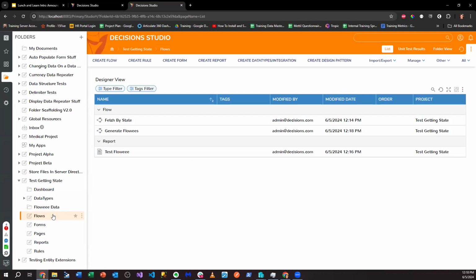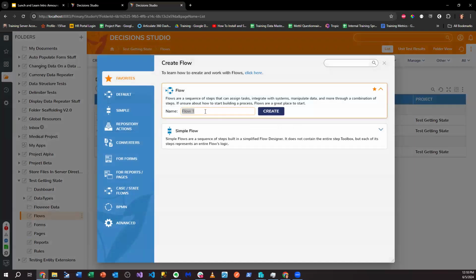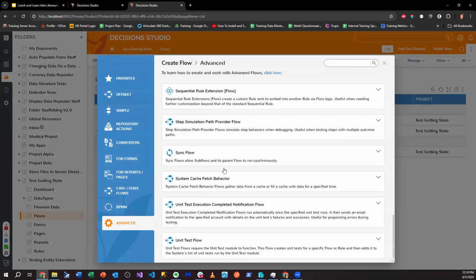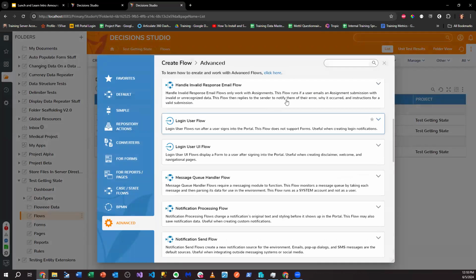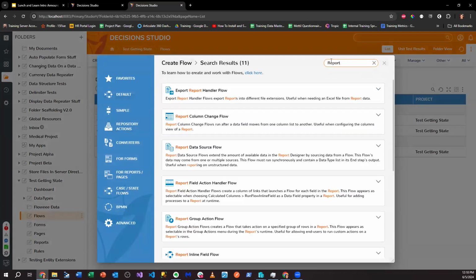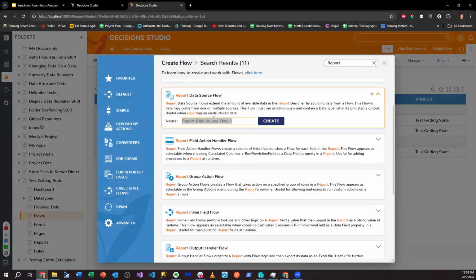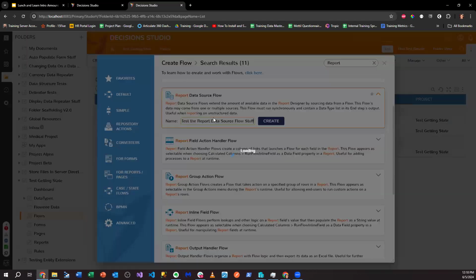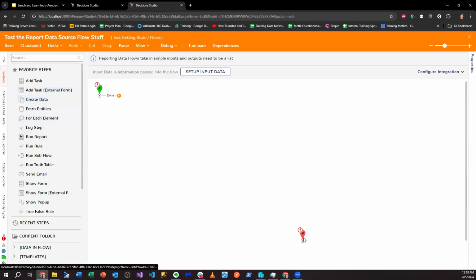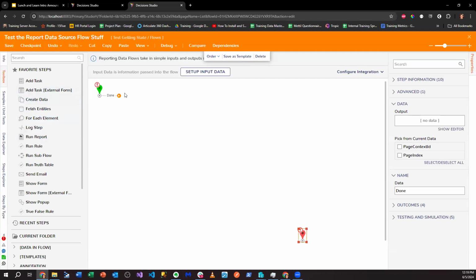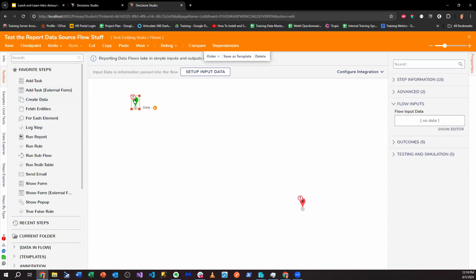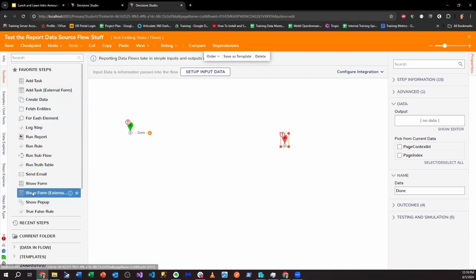So basically how the flow source works, let's just create one. Let me create a flow, go to advanced, and I think it's the report data source flow, right? Yes. So this is to test the report data source flow. Basically whatever you output is what will be the fields that you can utilize. If you're not outputting those fields, then you won't be able to select them as a data field.